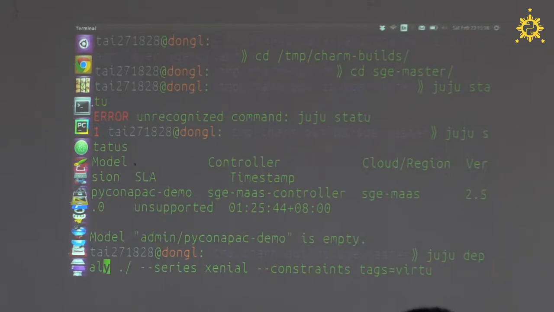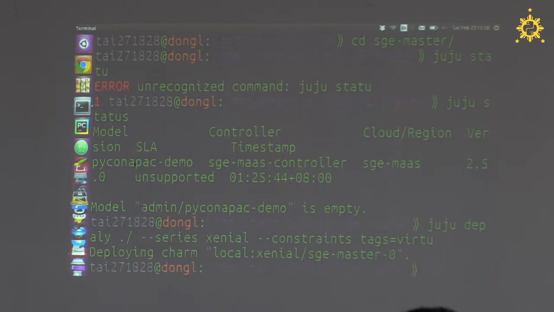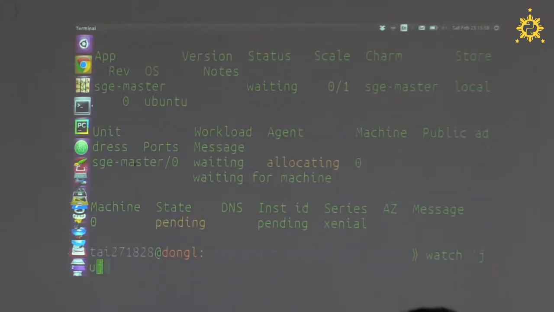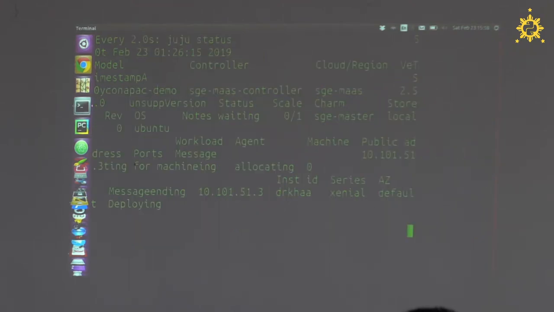Okay, when it is deployed, you can see at first that there is nothing, but there is a master unit going to be deployed here. The deploy may take some more time, so let me speed up the process. Okay, and do the same thing for the client node.